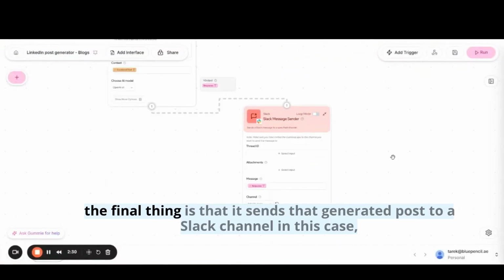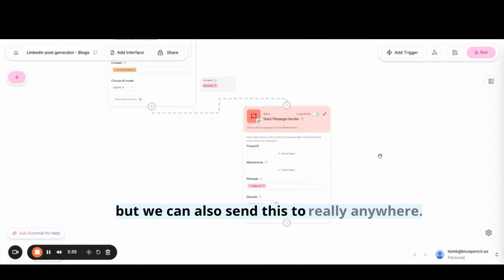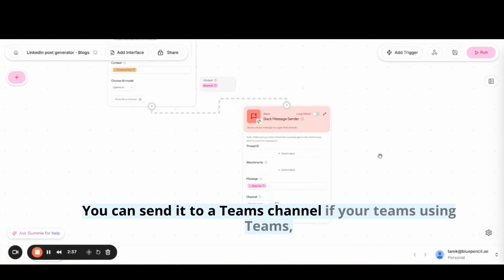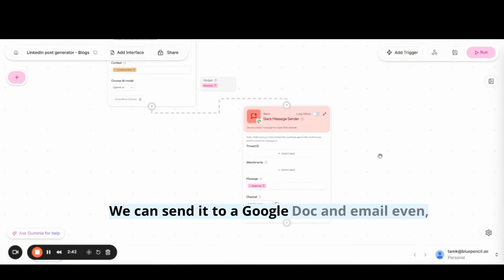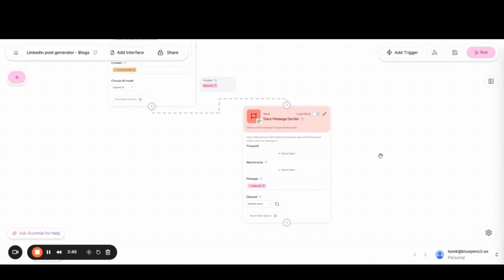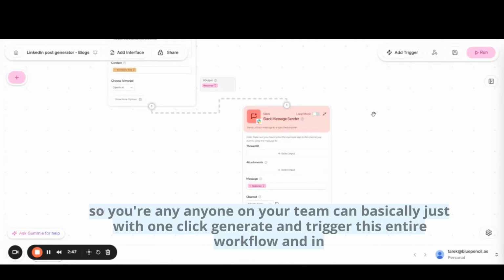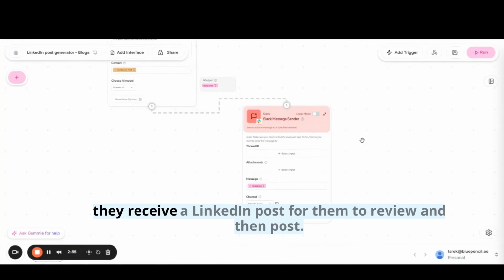Right, so the final thing is that it sends that generated post to a Slack channel in this case, but we can also send this to really anywhere. We can send it to a Teams channel if your team is using Teams. If you're using Slack, we can send it there. We can send it to a Google Doc, an email even, right? So really anywhere. So within basically just one click, anyone on your team can generate and trigger this entire workflow, and in less than a minute they receive a LinkedIn post for them to review and then post.